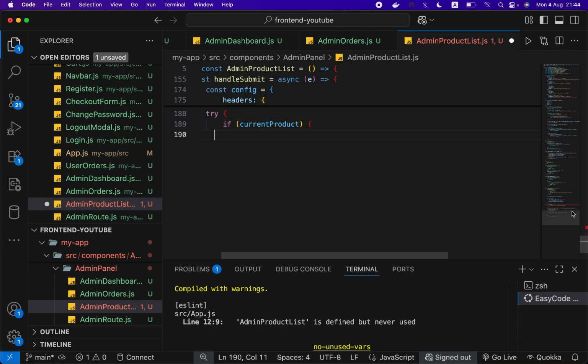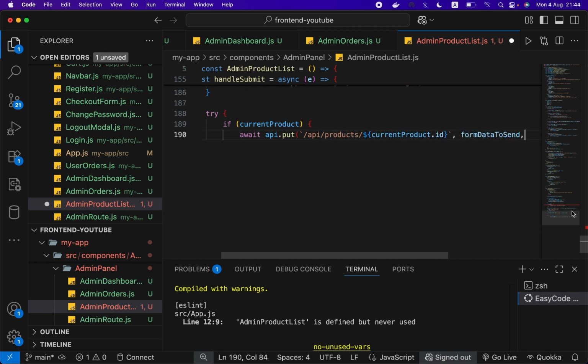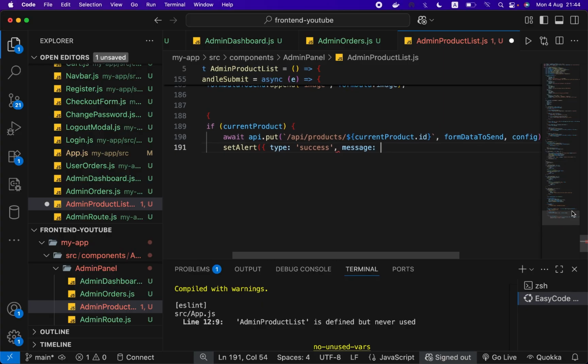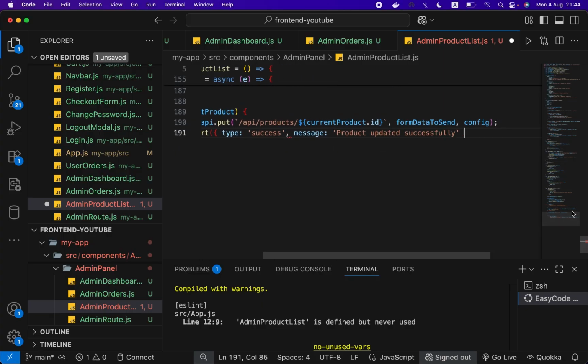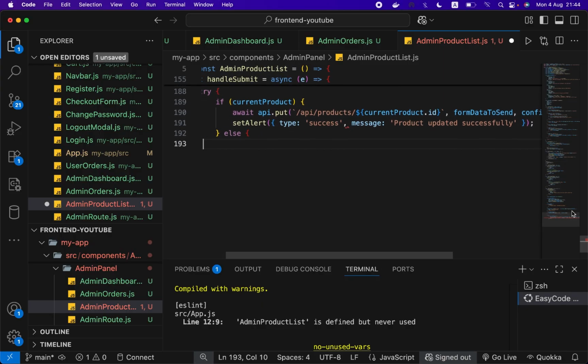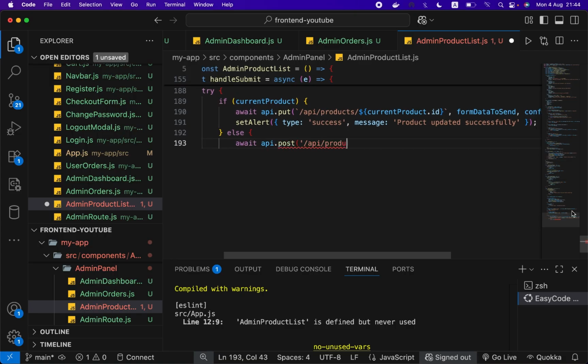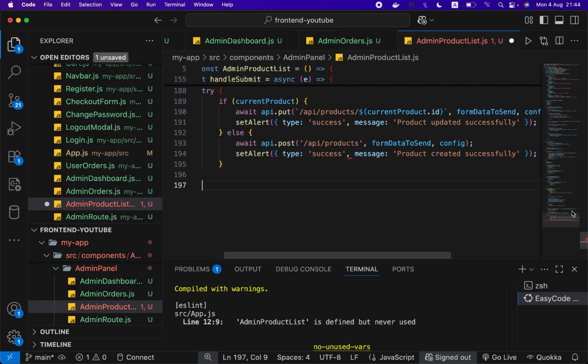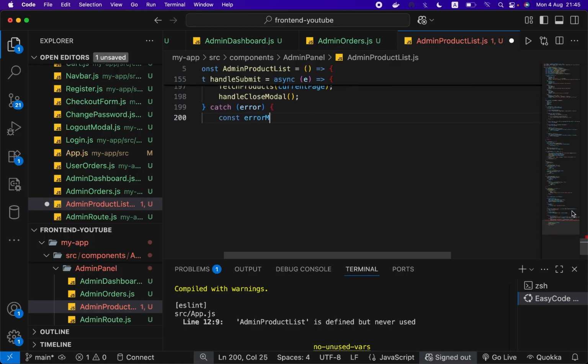And here, if there is a current product, then we will simply make an update of it, or else if there is no current product, then we will simply create it. So that's why post instead of put here. In case a product exists, it will update. If not, then it will create. It's simple. So after that, we can fetch all products and handle close modal, make a call handleCloseModal.